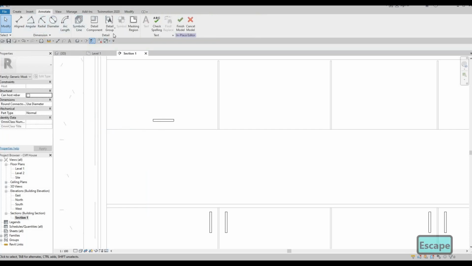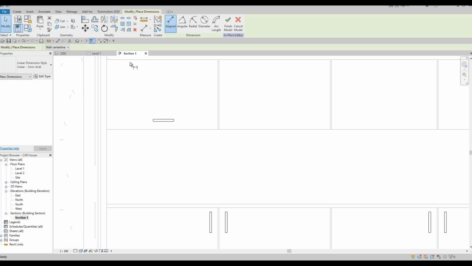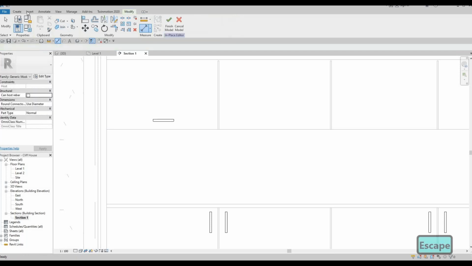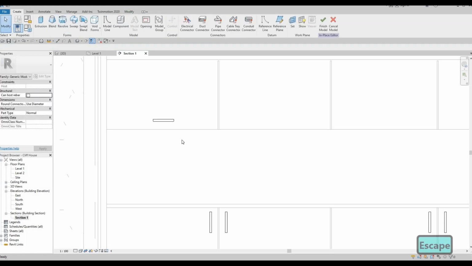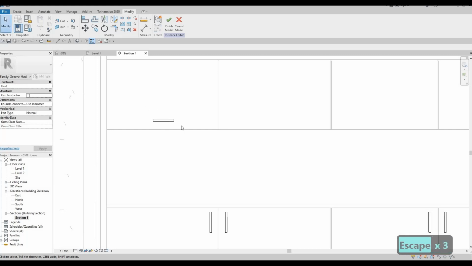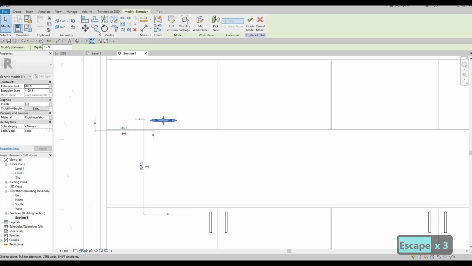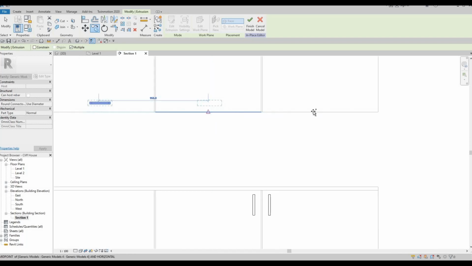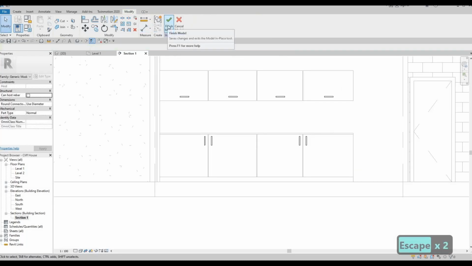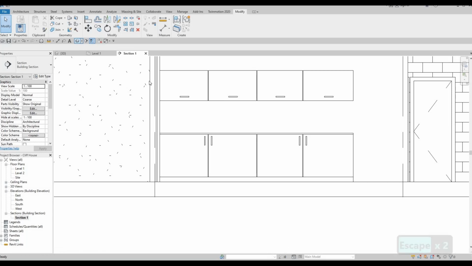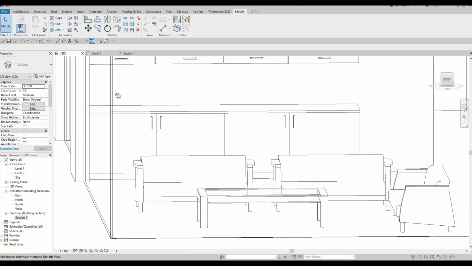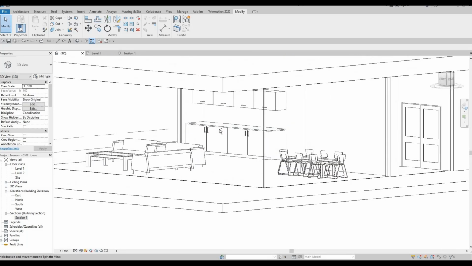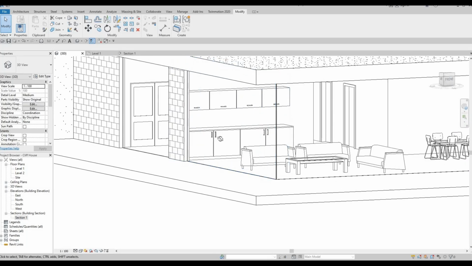Or what we could do is, so this is good enough. So I'm just gonna copy this to multiple midpoints. So I'm just gonna select all the midpoints here and just click finish. Now that's done. You can see that we have the base and the top cabinet for the kitchen.